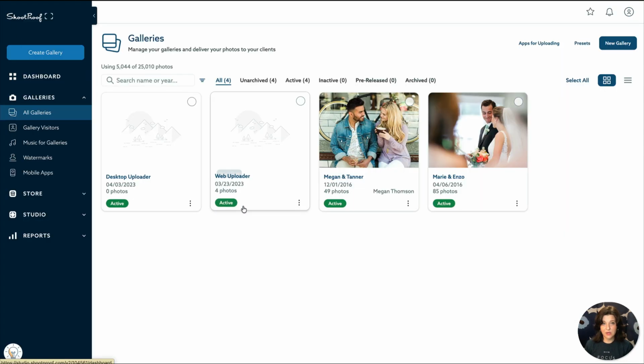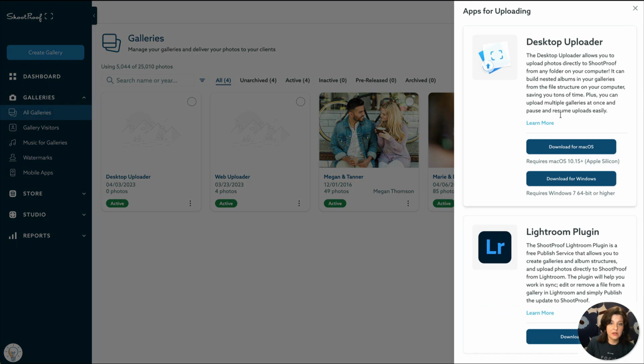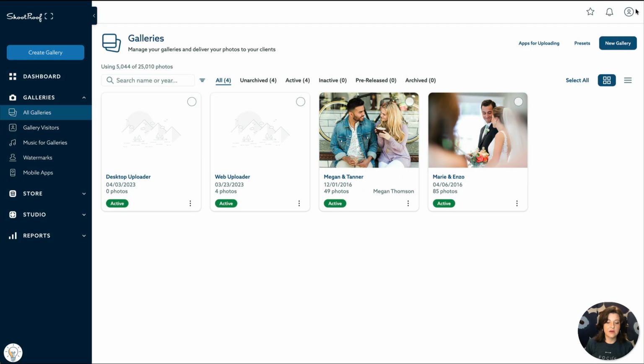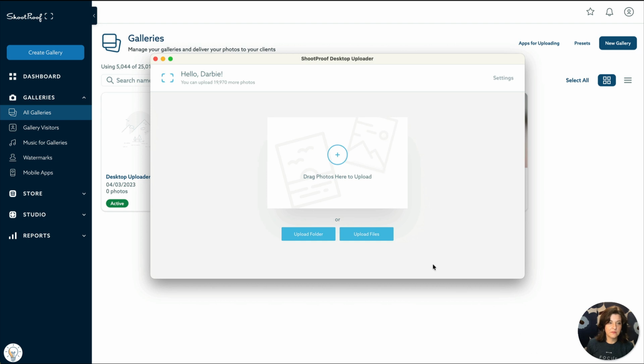Our desktop uploader tool you can download by going to this Apps for Uploading button. We have it for both Mac and for Windows. I do already have it on my computer though, so I am just going to click into it. You'll see it looks pretty similar to how your web uploader looks. You have the option to drag photos here. You can upload a folder or you can upload a file.